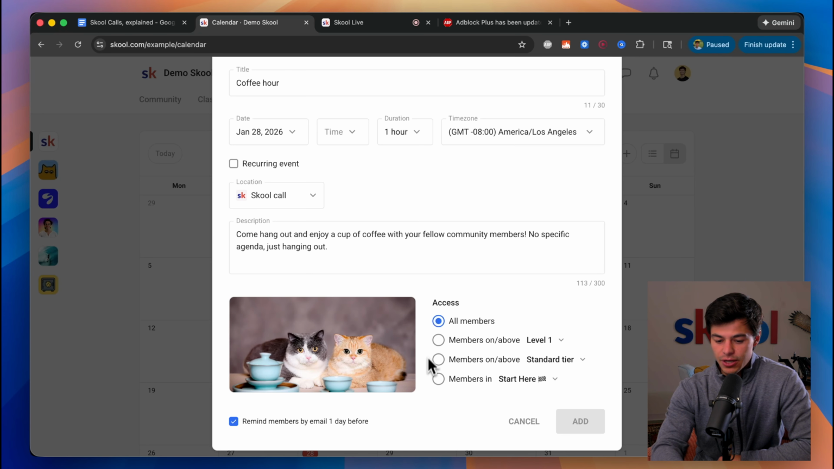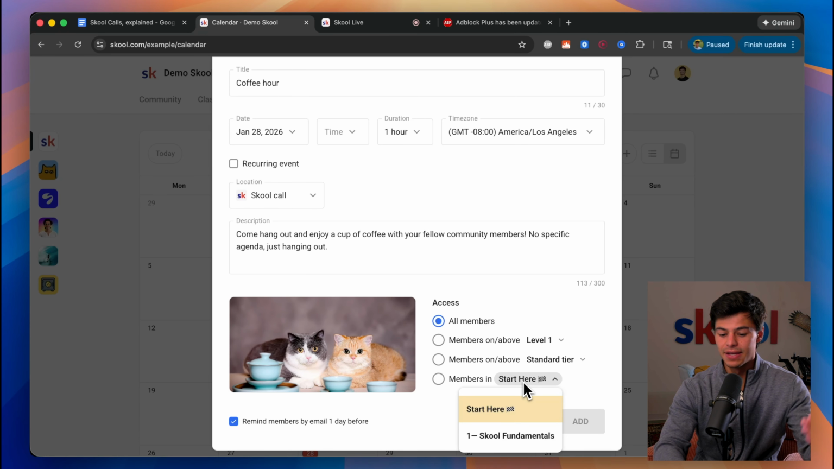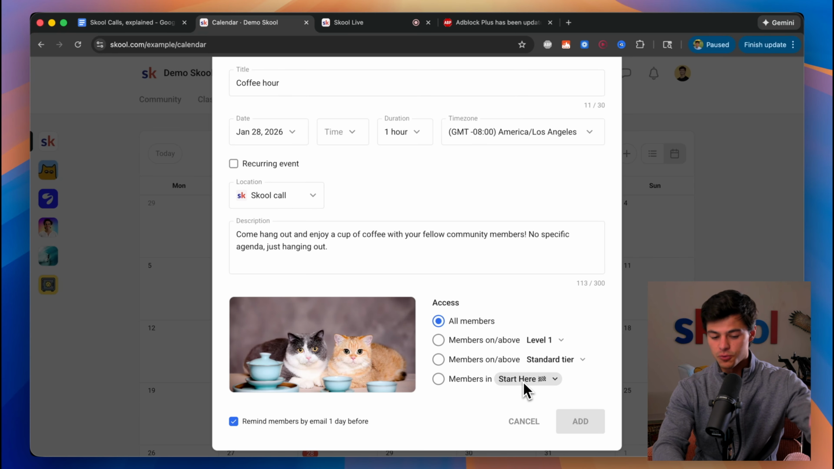Lastly, you can go down here and select who has access to it, either everyone, people on a certain level, people on a certain tier, or people in a certain classroom. So a cool use case of this is like you can create a classroom module that's kind of like a ticket maybe for a one-time purchase, and then everyone that buys that ticket gets to show up to the call. You can also check this box to remind people by email one day before the call to show up.